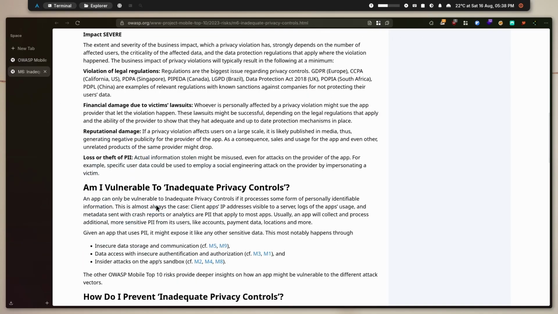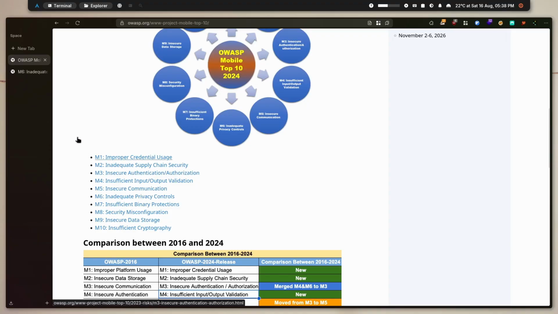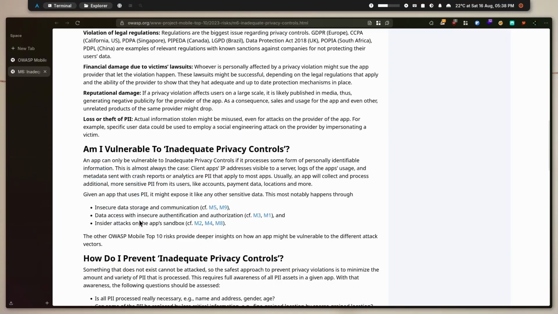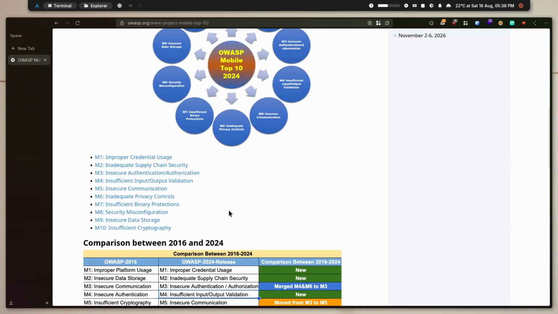Basically, the PII data could be harvested from insecure data storage and communication, as you can see here, data access with insecure authentication or authorization, which we already covered, and insider threats on the app sandbox. So this is pretty straightforward, it is just a compromise of the private data of a victim.